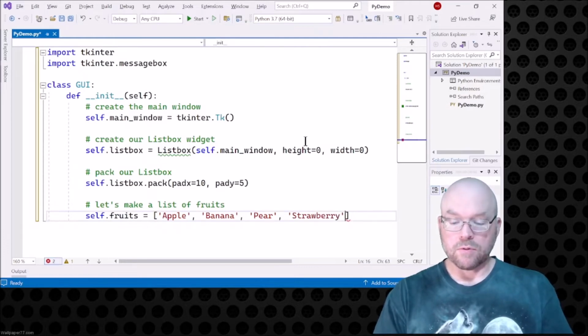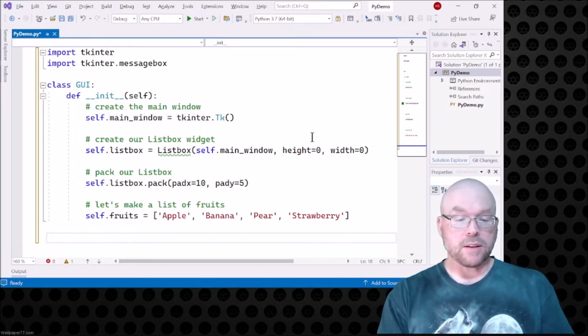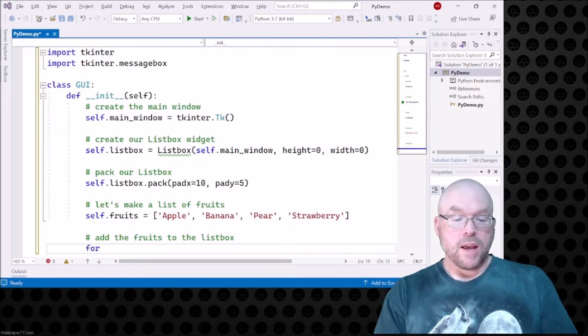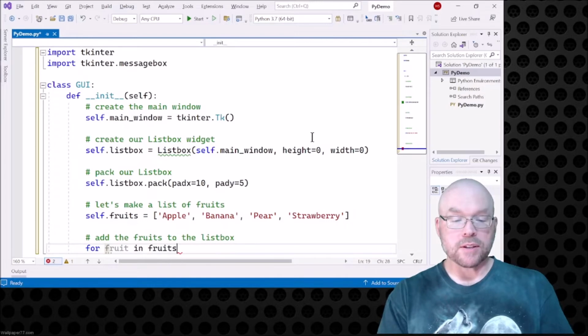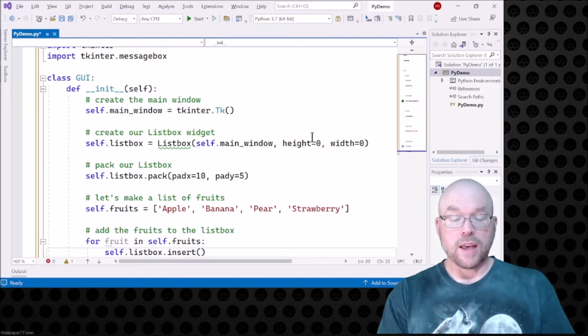Once we've got that set up, then we're going to need to populate the list box. So let's add the fruits to the list box, and we're going to need a loop to do that. So for each fruit in the fruits list, in self.fruits, what are we going to do? We're going to say self.listbox.insert and put it at the end of the list box, so tkinter.END, our individual fruit.